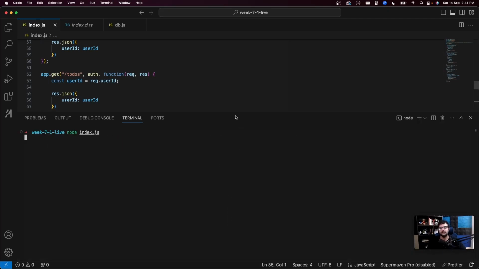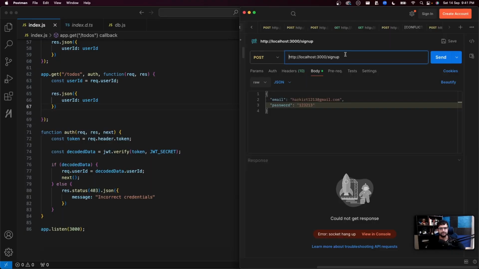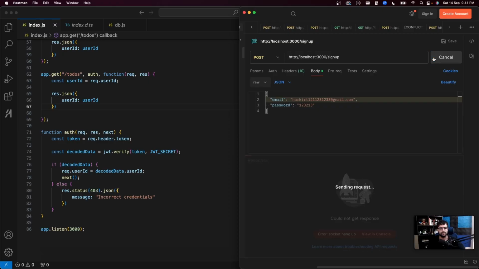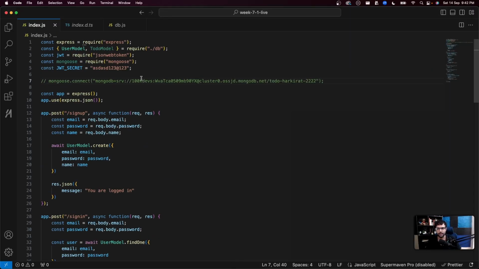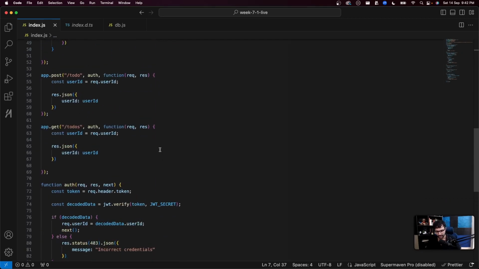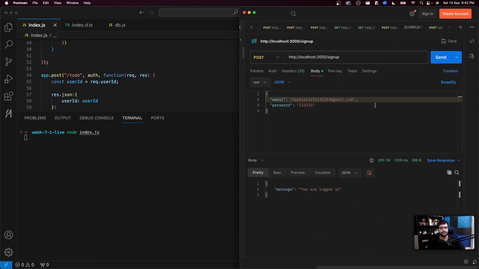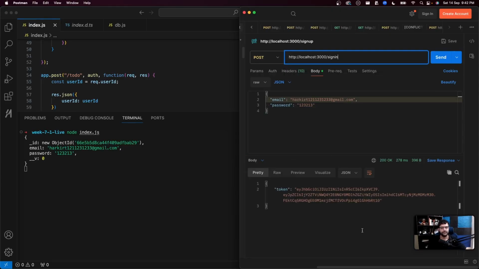If I run node index.js now, number one, let me sign up using a new email. Let me uncomment this first. Only then will it work. Let me sign up again. If I sign up, it says you are logged in. Let me sign in. It gives me back a token.